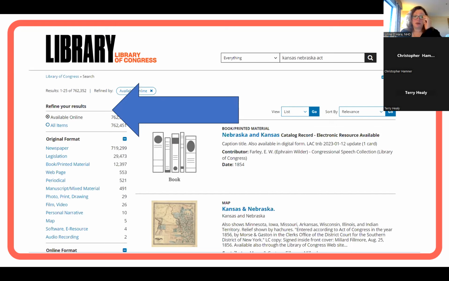But if we look down, 29 photos, prints, and drawings. Okay, that might be more useful. 5 maps, that might be useful. So again, with your notes, jot down what you searched and then the pathways you go. Maybe you check maps first. Then maybe you go back and do photos, prints, and drawings. Maybe then you start playing with it. But if you know your pathway, it's going to help you be more efficient.